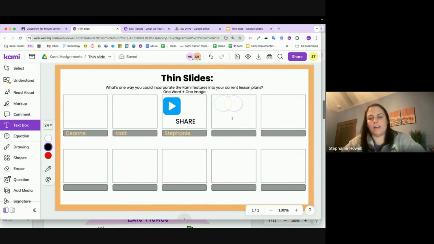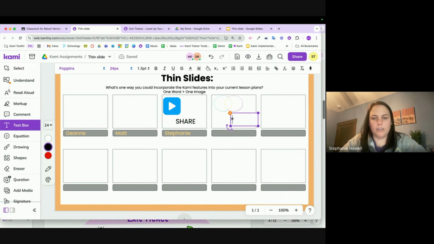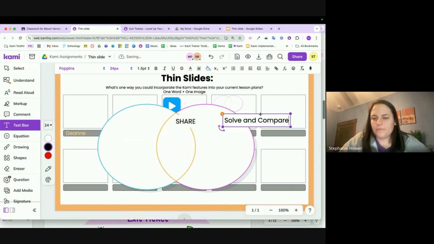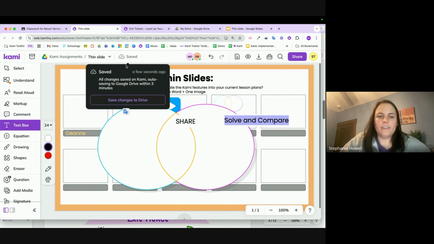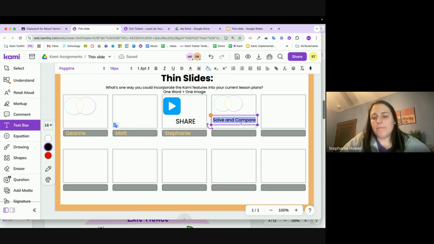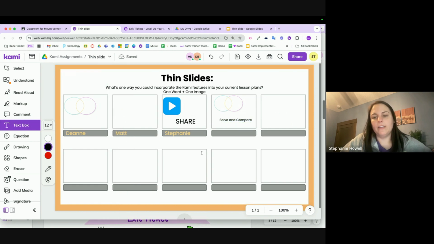And then you'll grab the text box and add your one word. You can change the font, you can change the colors. Typically, when it comes to thin slides, I have my students have about 2 minutes. This whole activity takes less than 10 minutes once your students get used to it. So I like to rinse and repeat this exit ticket.